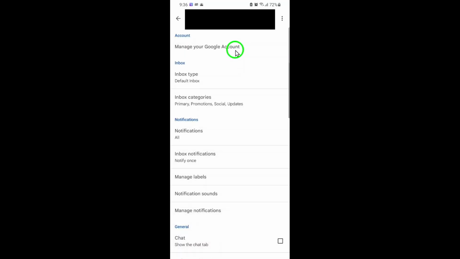Now, scroll down through the menu until you find Settings. Tap on Settings to see a list of all the email accounts you've added to your Gmail app. From here, select the specific email account where you want to show the Chat and Spaces tabs. Just tap on your email address to open its settings.